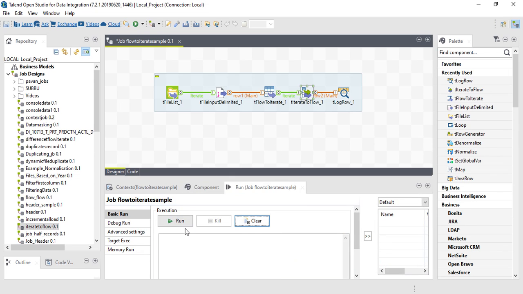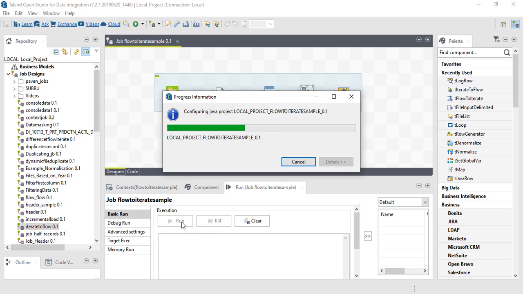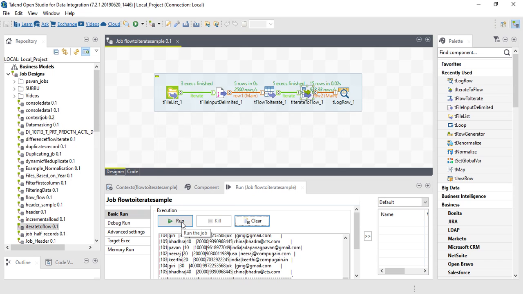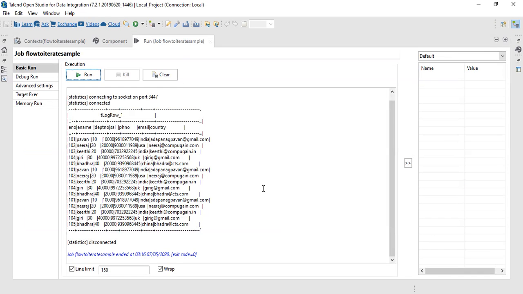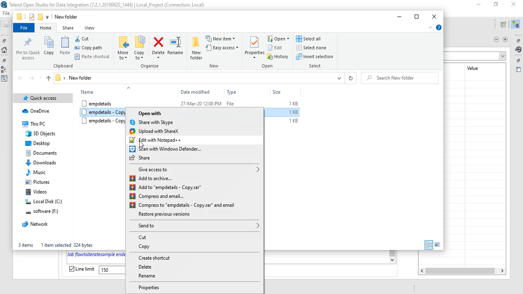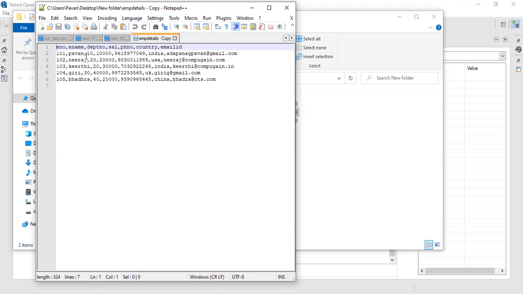Now we will click the run button. See, this is our output. In this folder, there are three output files, and in every file there are 5 rows. So based on that, see, 5 rows.